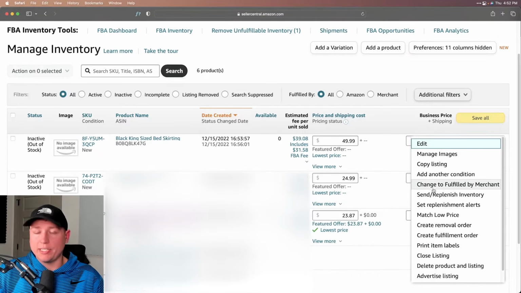Before I show the shipping plan here, you also see change to fulfilled by merchant. If you haven't put the product on FBA, this will actually say change to fulfilled by Amazon. So to actually make a shipping plan like we're about to do, if this says by Amazon right here, click this, switch it over, wait 30 minutes or so until the system updates, and then you'll be able to send and replenish inventory. So that's what we're looking for here, guys.